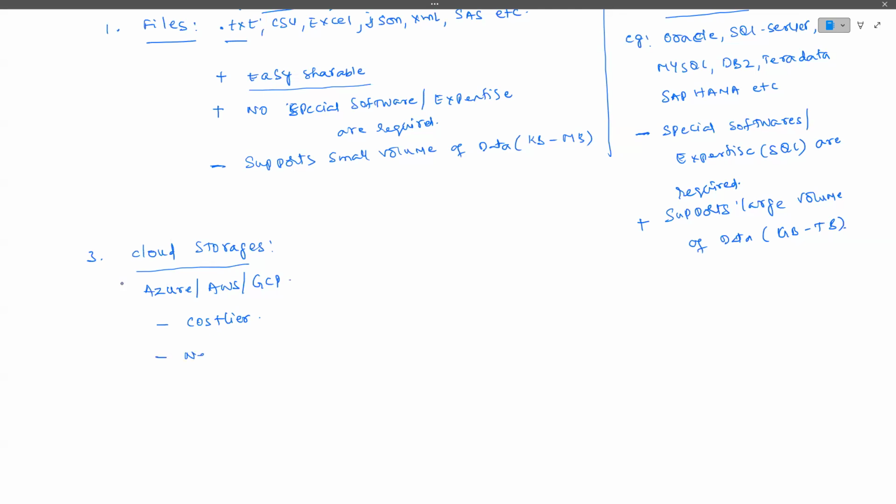The second thing is, obviously, it needs some expertise. If you want to work with cloud storages, you need some expertise. For example, if you want to work with AWS, there will be different users, like what is a root user, what is an IAM user. There are different types of users, so we need a little bit of knowledge. Root user is nothing but the administrator, guys. IAM users are normal users, which have limited permissions and accessibility. But the advantage is that it supports very large volumes of data, though it is costlier.